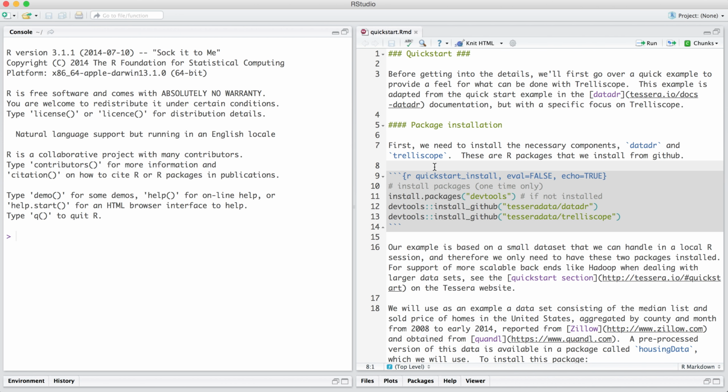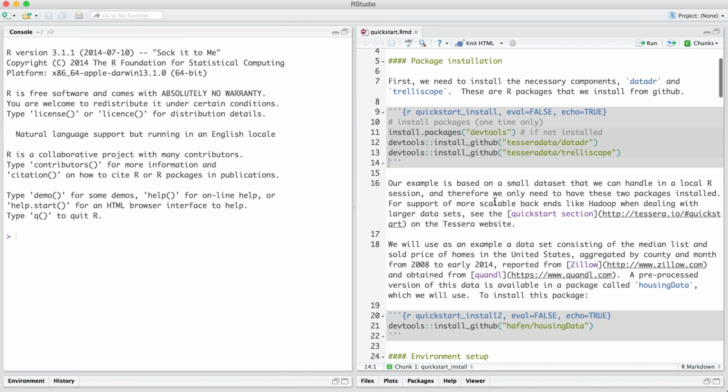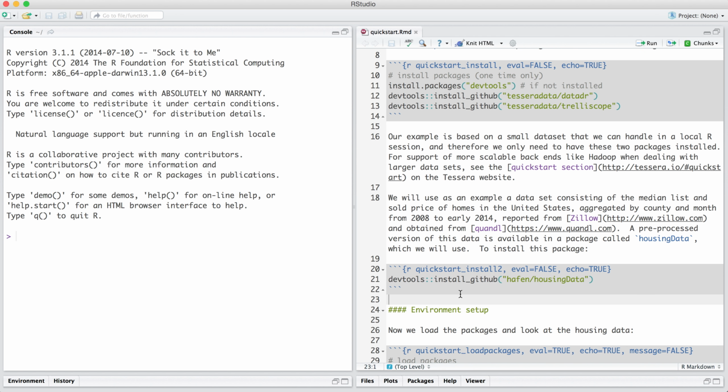Now if you want to use Trelliscope, there's two packages that you need installed. Both of them are available through GitHub. One is datadr and the other is Trelliscope. So I already have these installed, but if you have not installed them, then you can run these 3 lines to get those packages. Once we get that, then we're also going to install a package called housingData. I'll actually go ahead and install this one.